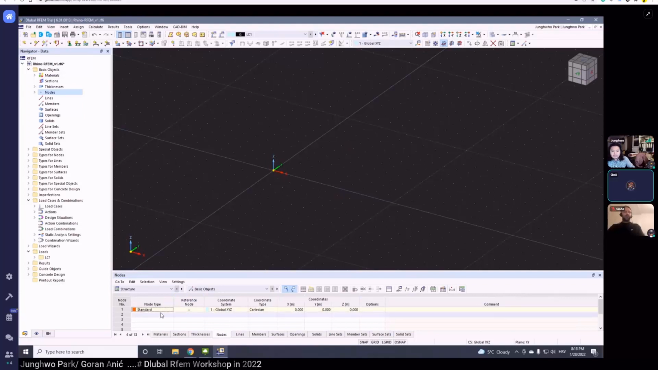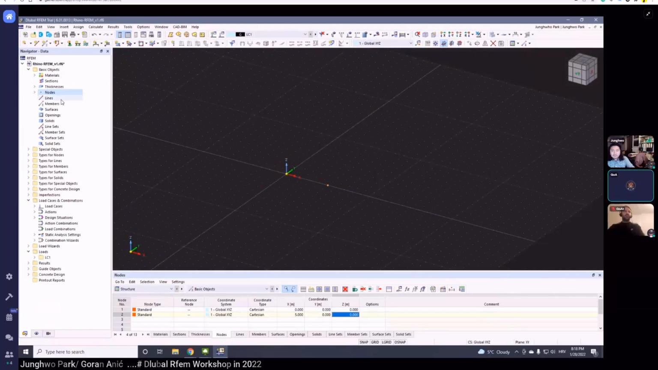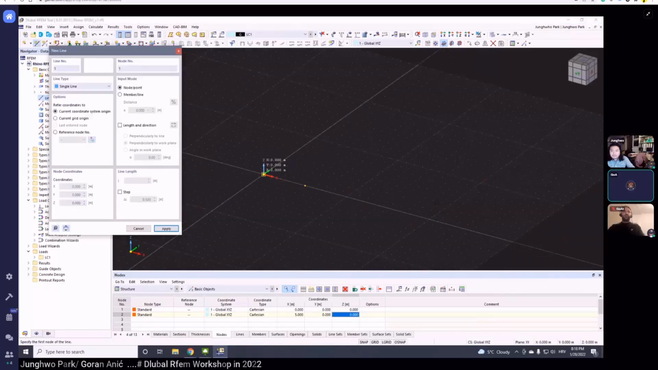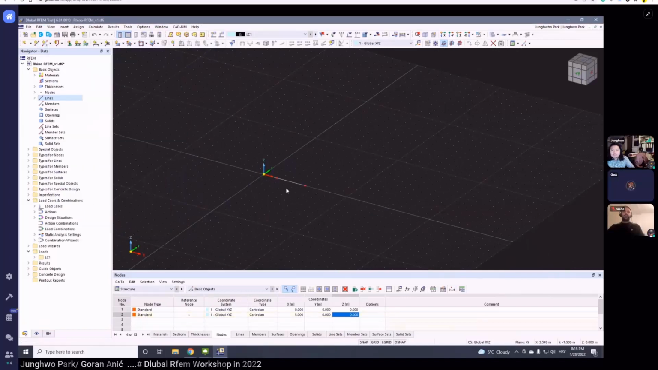I'm just showing some possibilities, and later we'll come to others. I can click here and edit. Here is my x axis. I want to make it 5 meters in that direction, 0 meters in y direction, and 0 meters in z. So I have my two nodes and I can connect them with a line. I will use my shortcut and pick first, second, and I get my line.